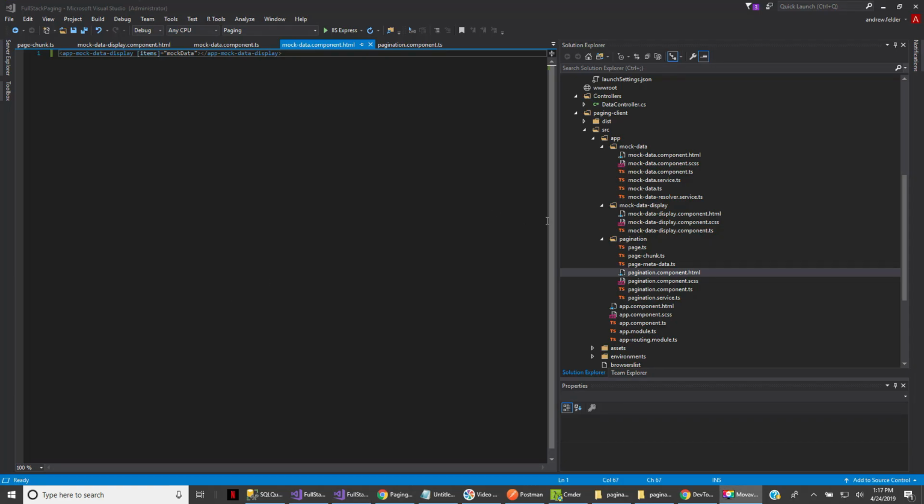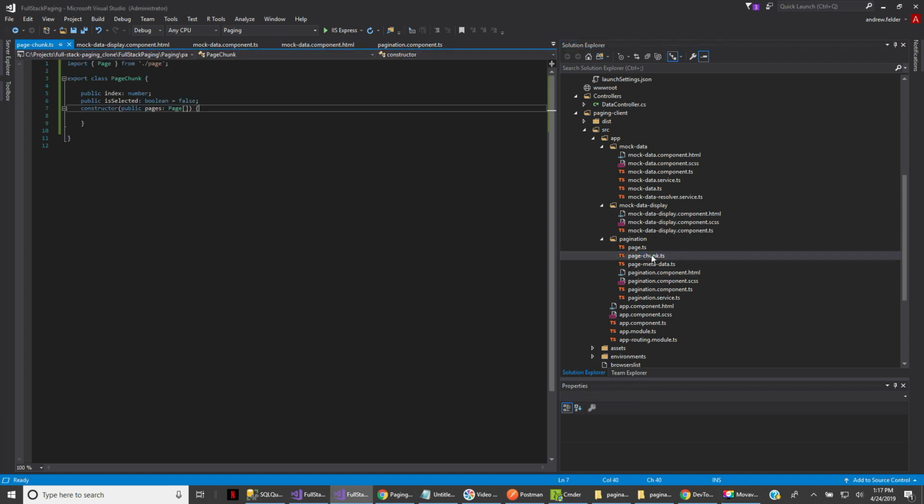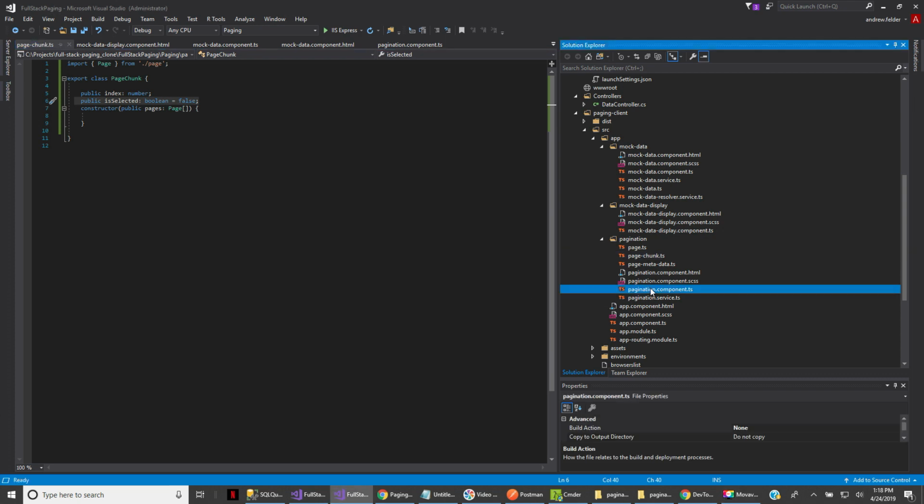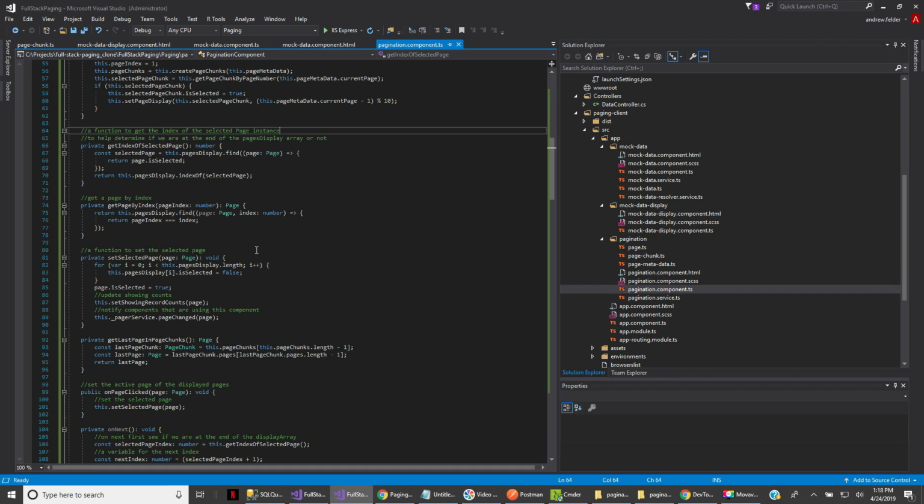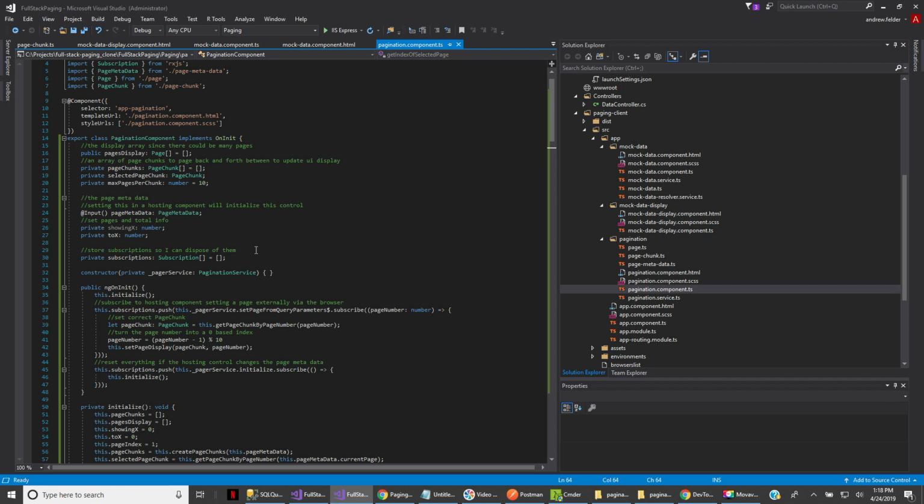Okay, so back over in the project, I went ahead and added the page chunk model, which is just going to have an index property, an isSelected property, and the pages array property. Since the pager component is a fair amount of code, I went ahead and filled out the entire component, and in just a moment I'm going to use the debugger to demonstrate what this code is doing. I suggest, if you're very interested in this, that you get the source code and take some time to step through it, because that's the best way to learn the flow of a control like this.